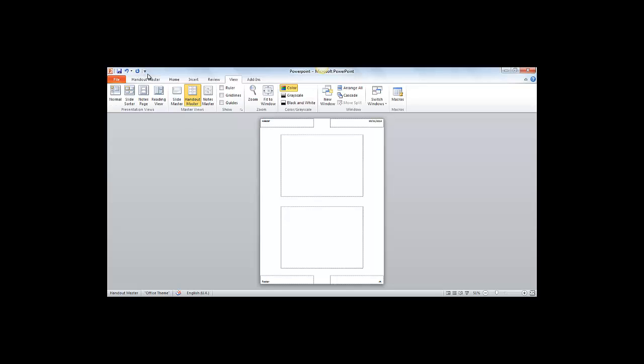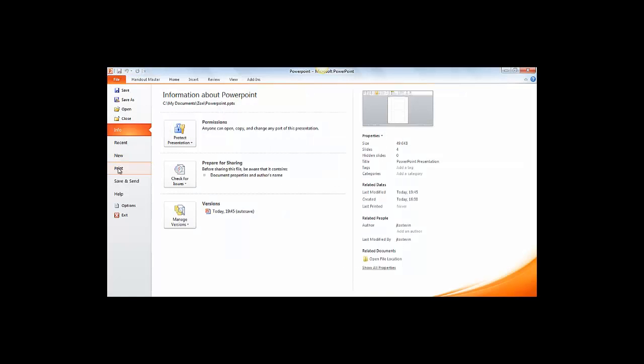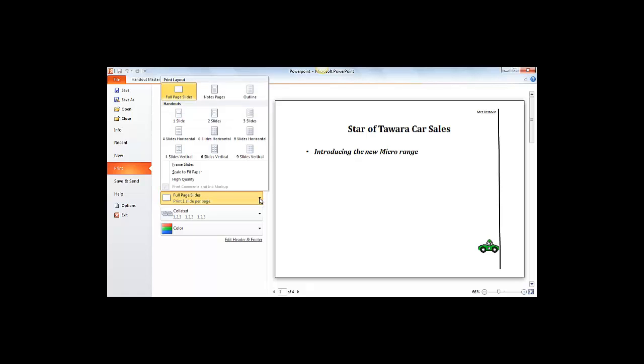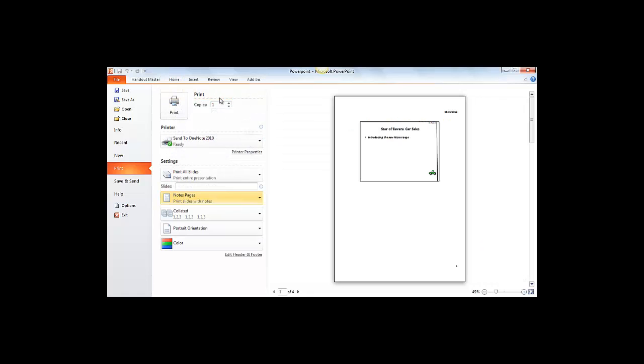When you are ready to print, click on File and then select Print. If you come down to where it says Full Page Slides and select the downward arrow, then you'll see you will have an option for Notes page, and this will change the appearance of your presentation because it will give you your slide and any notes that you have made on your PowerPoint presentation.